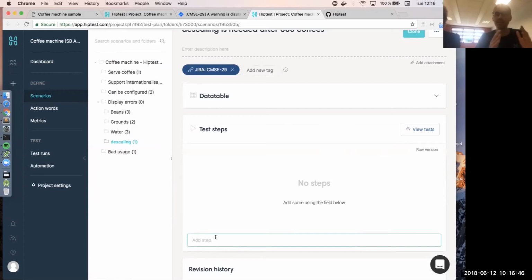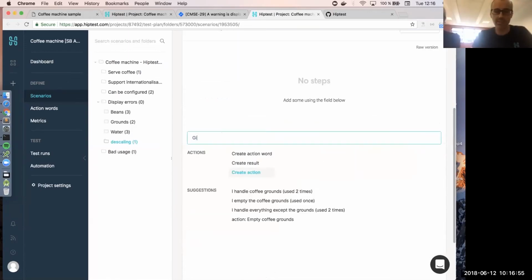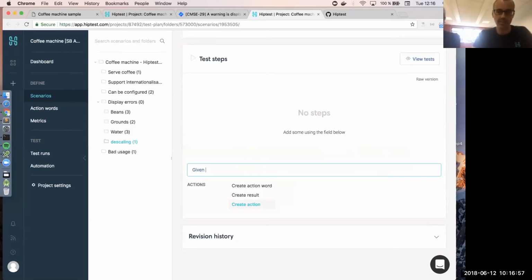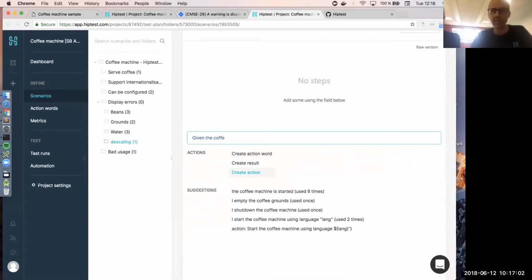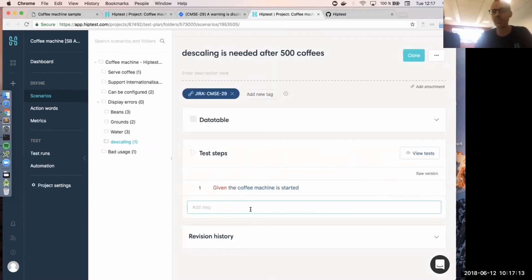As I said earlier, I will write the first scenario using the BDD flavor, so using the Gherkin syntax. So let's start by the context. So given the coffee machine is started, and what you can see here is that as I'm writing my step, I got a couple of suggestions here. One being the coffee machine is started. So here I'm going to reuse this step instead of writing it in a different way.